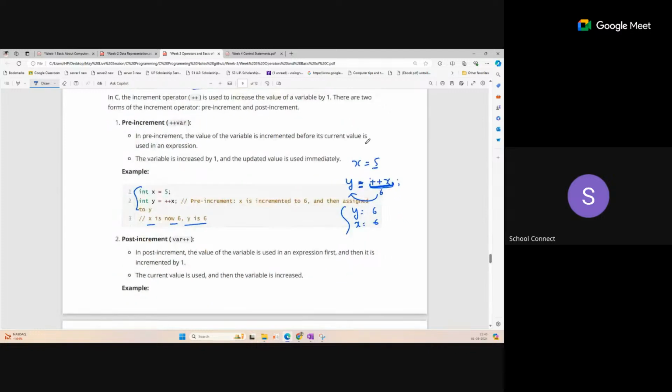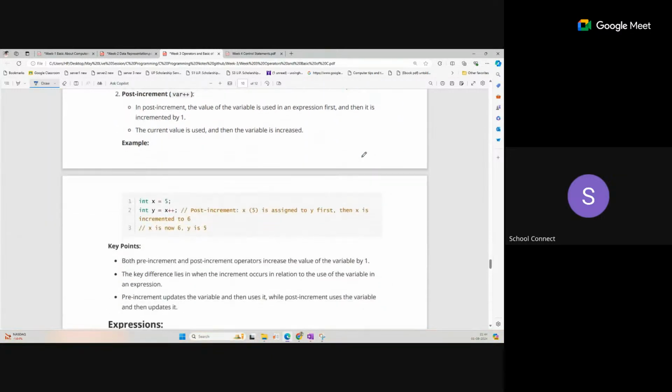Another type is post-increment. That means first use the current value of the variable in the expression and then increment the variable. Post means we will use the current value, then we will update it. With the same syntax, x equal to 5, now we are writing y equal to x plus plus. So this is a post-increment.